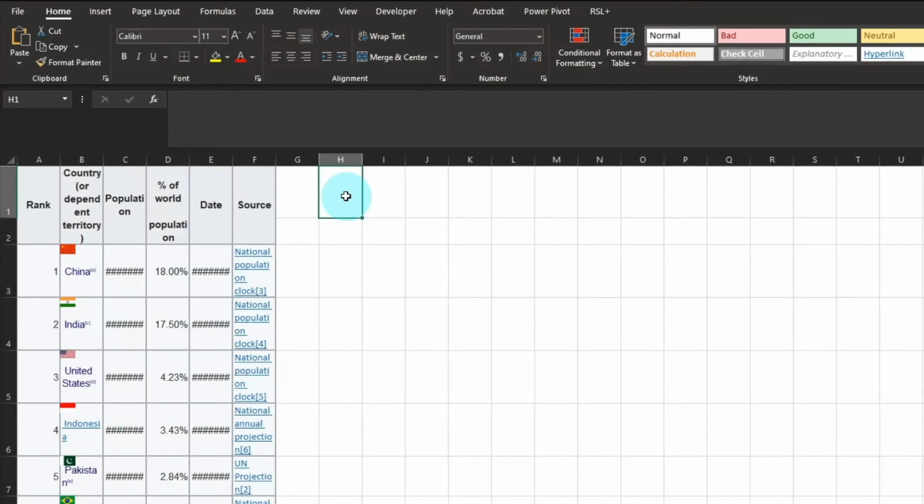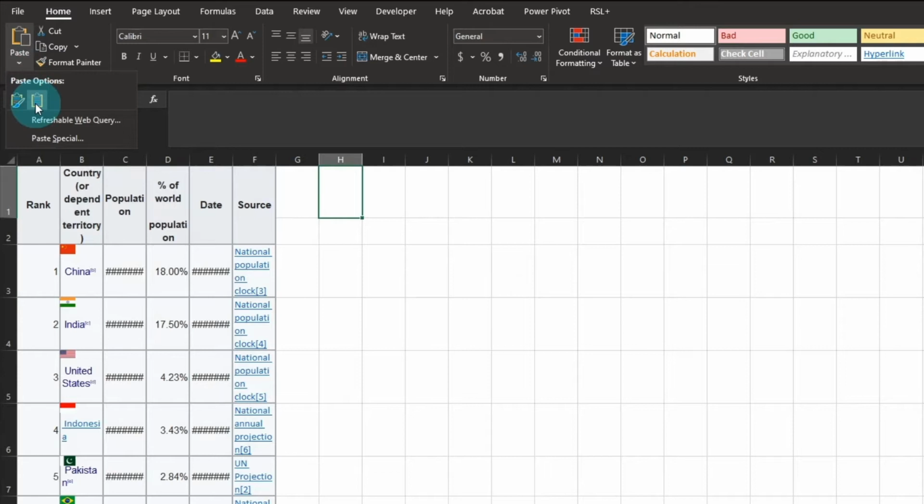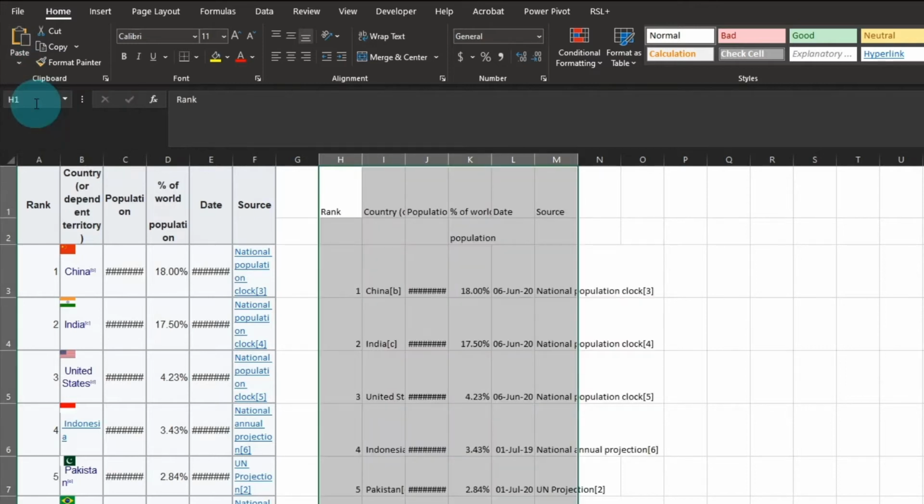Not great. Flag icons, hyperlinks, and footnotes. It'll take ages to clean up. Let's try pasting just the contents. Better, no flag or hyperlinks, but still all the footnotes.